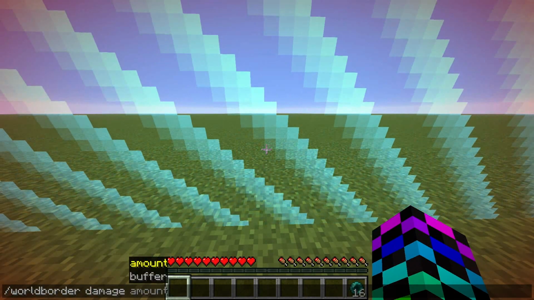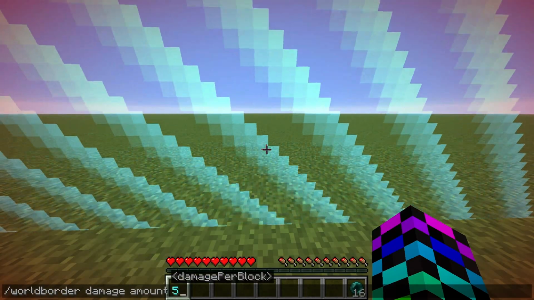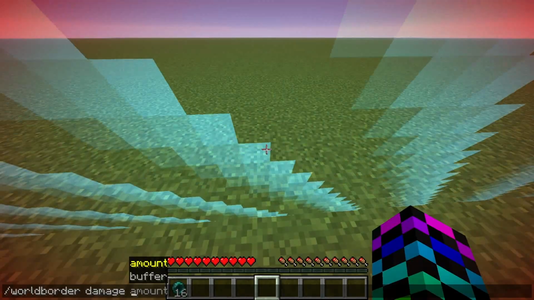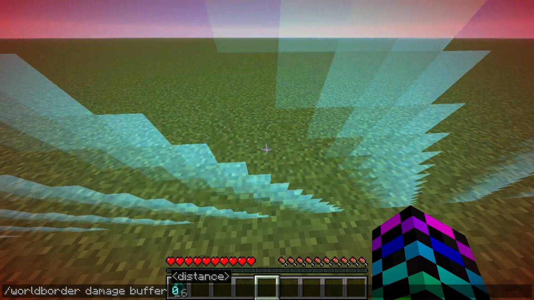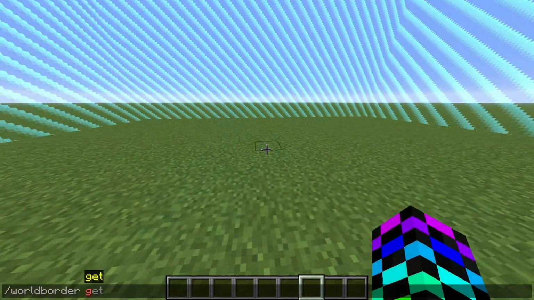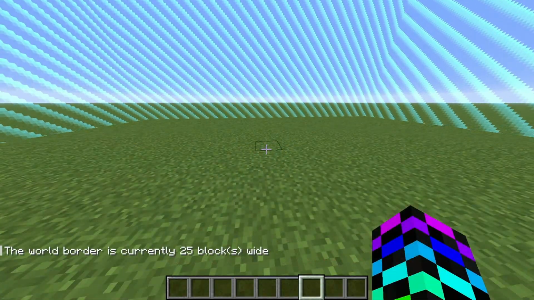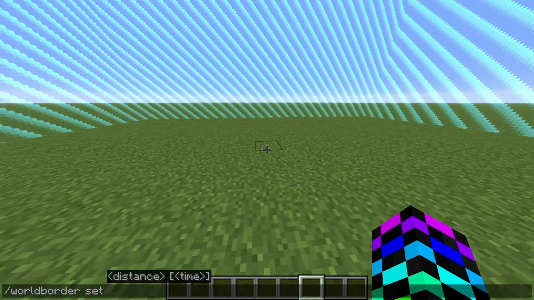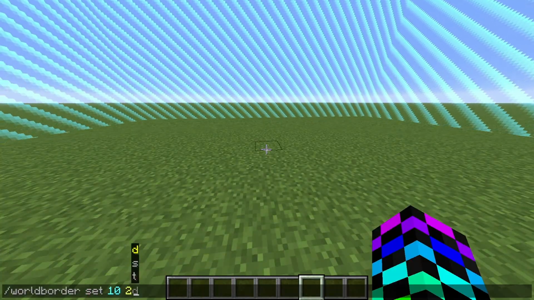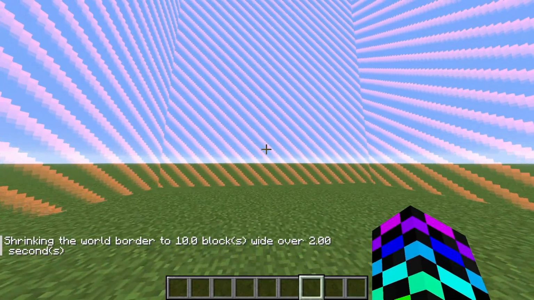Damage lets you change how much damage is applied when passing through the world border. Amount lets you choose how much damage per block to do, and buffer lets you change how far you can go before taking damage. Get gives you the current diameter for the world border. Set lets you set the diameter for the world border. Optionally, you can add the amount of time to change it for.